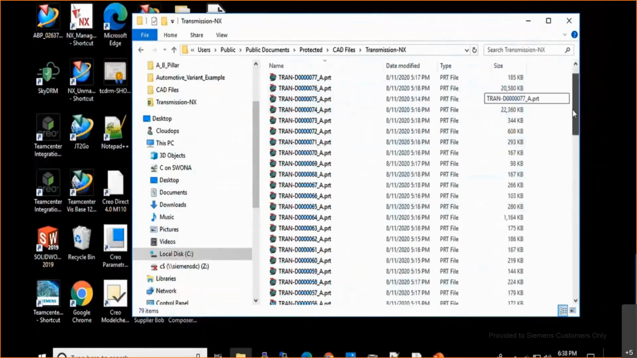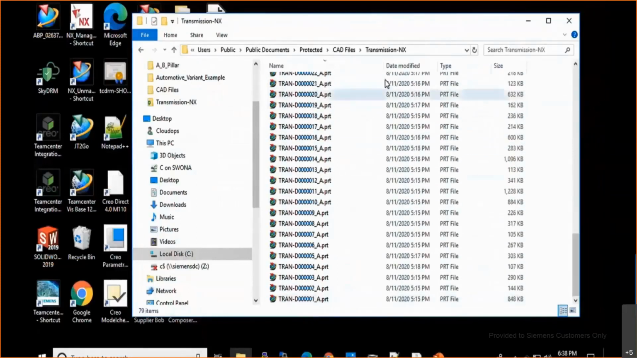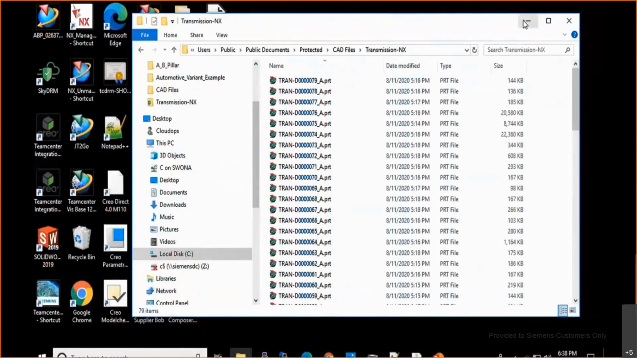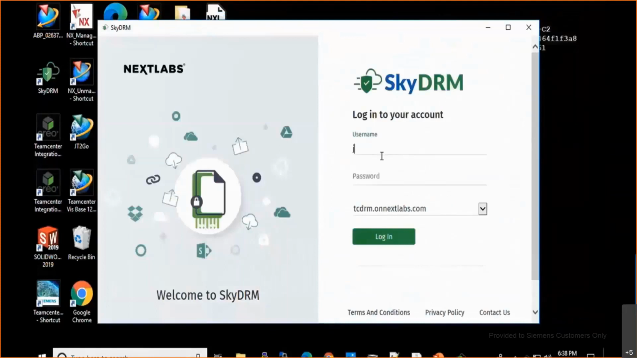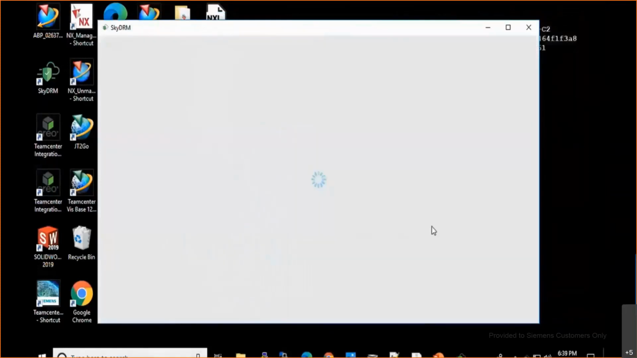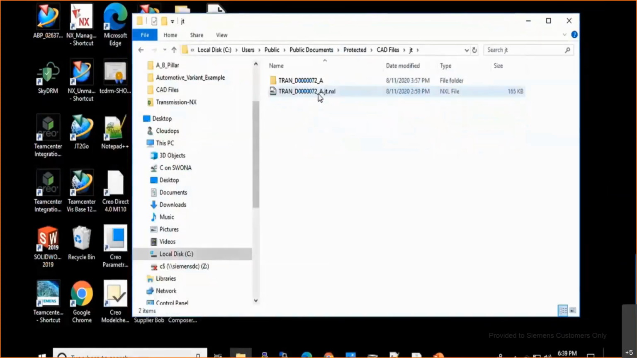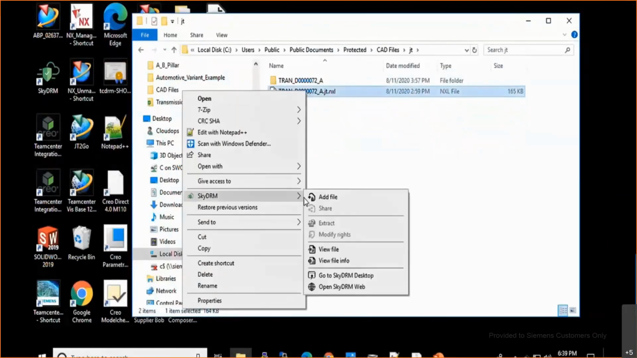So here's a common scenario where Ed's going through and making sure that, based on the policy he's got applied to this, it's applied correctly for users that are going to access it. So now Jin is going to sign in. Remember, Jin is from China, and Jin is going to sign into SkyDRM himself. We're going to look at that same transmission. Right, so it's under that same CAD folder.